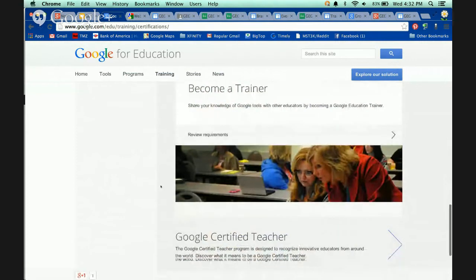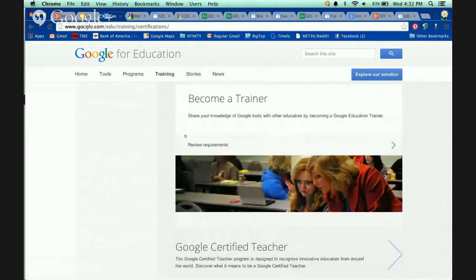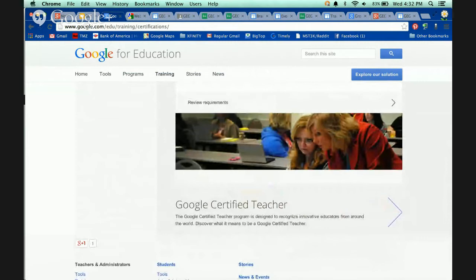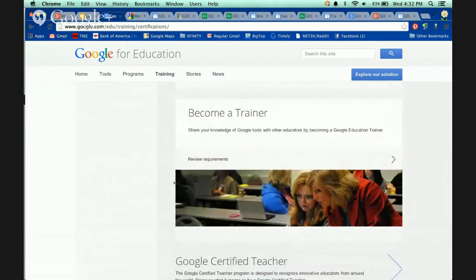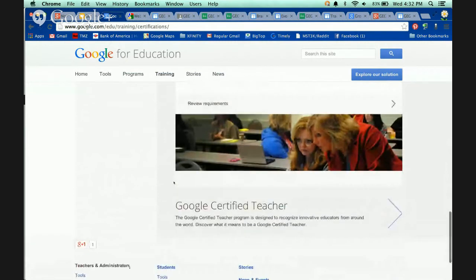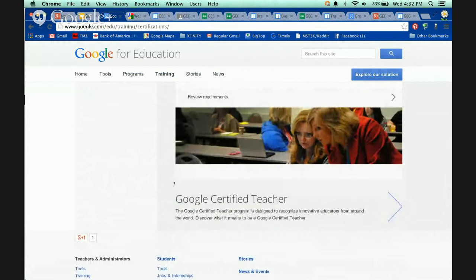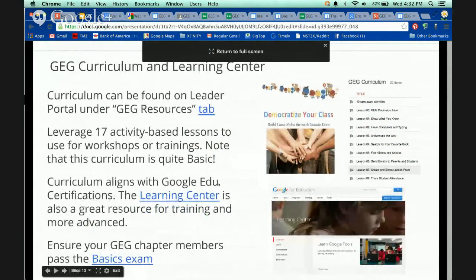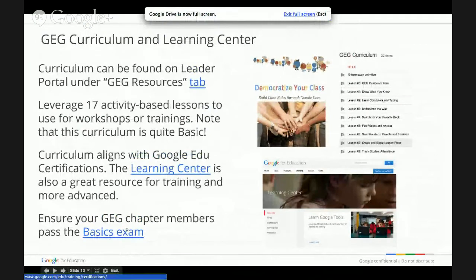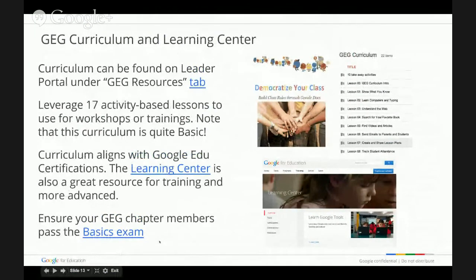The more advanced levels of certifications are becoming either a trainer or a Google certified teacher. So that's really if you want to go out and train others or be an ambassador in the community and really just champion innovative uses of our tools in the classroom. So the Learning Center is there for those that want to get more advanced. But at a basic level, starting out with our basics exam is really recommended.